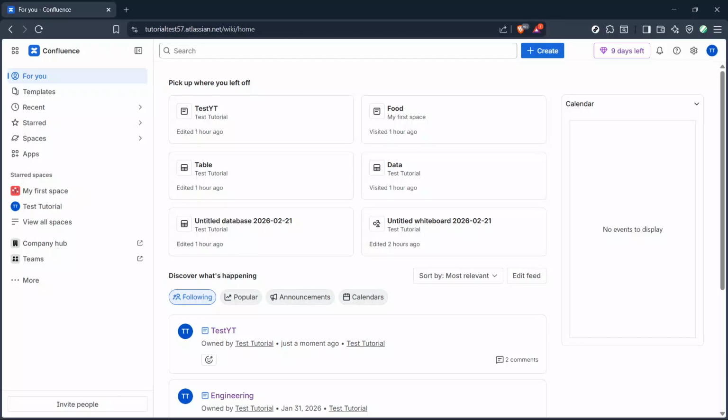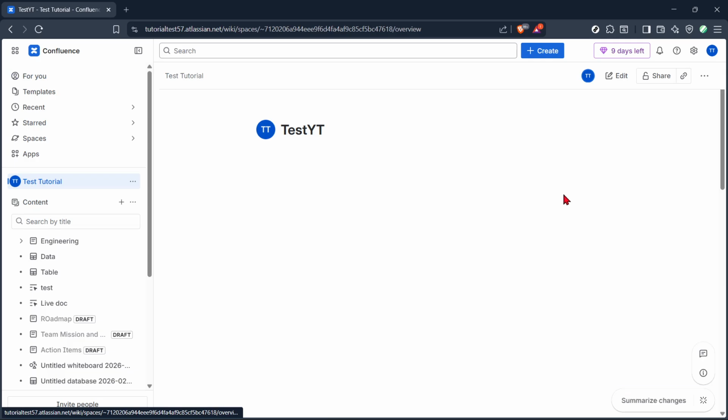In today's video, I'm going to teach you how to use cards in Confluence. Cards are a great way to showcase content visually, highlight key links, and make long pages easier to scan. I'll walk you through creating a card section, customizing its look and layout, and adjusting the information that appears on each card.